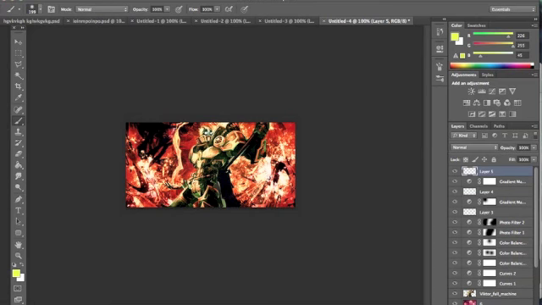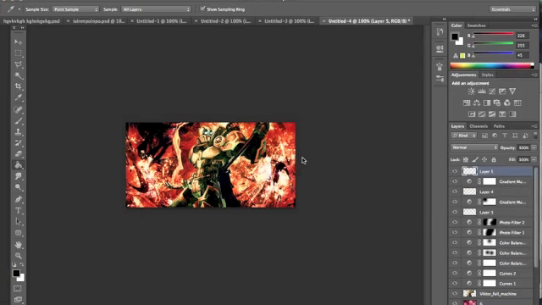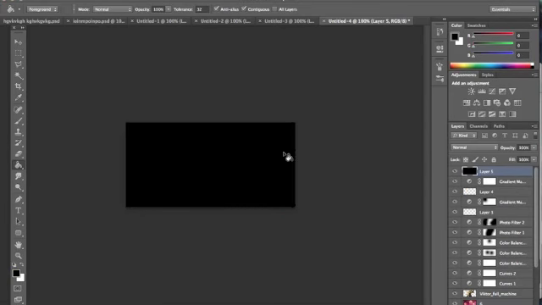So let's create a new layer, and since we're showing you everything, let's show you how to make a border. So you want to click this paint bucket tool and just change it to black and just click your image.